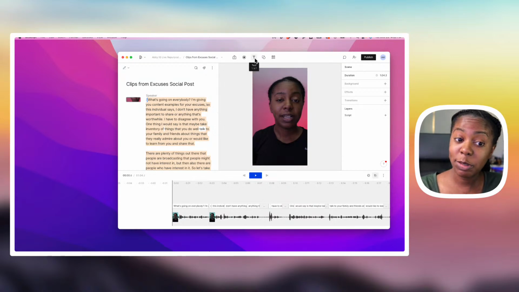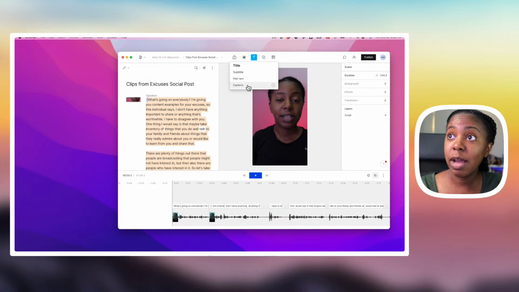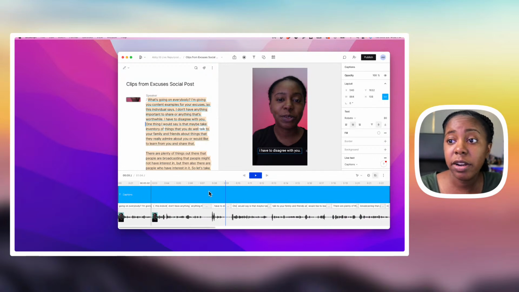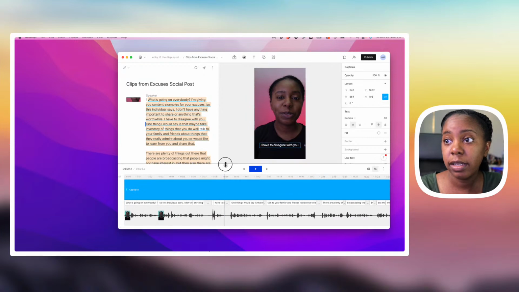I go right here to this button, boom, and I press captions, boom, and then there's captions. They're there because I had the transcript, and I just had to press a button to put the captions on there. Now, here are different ways that you can modify your captions.